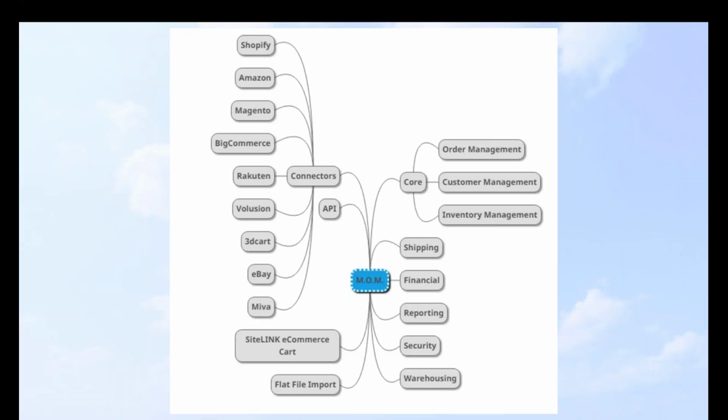So as we were talking about in the previous slides, we are going to only focus on the core features of M.O.M, which is your order, inventory, and customer management. We're going to spend some time talking about that today, but as you can see here in this brief diagram, we do have a lot of different ways to make all your back-end systems complete.